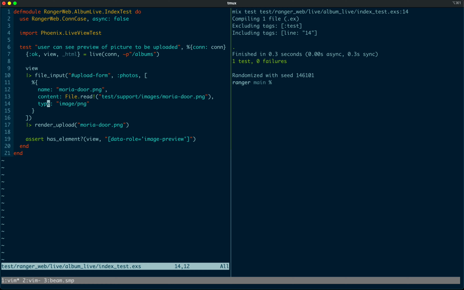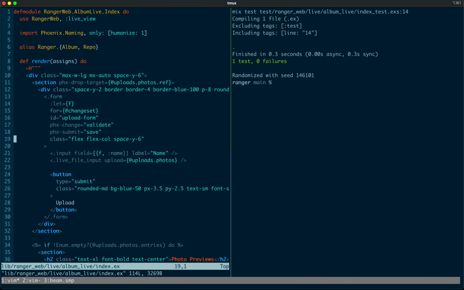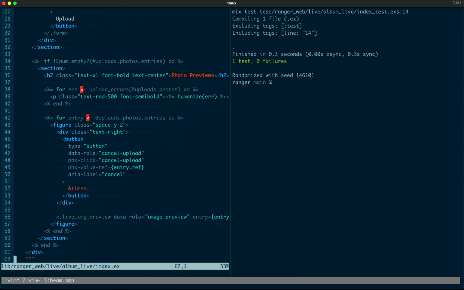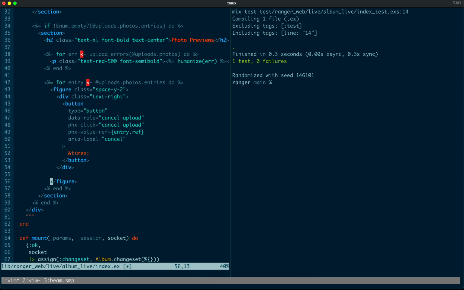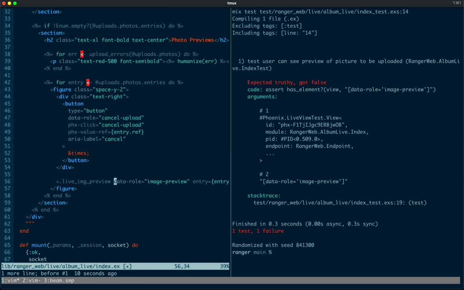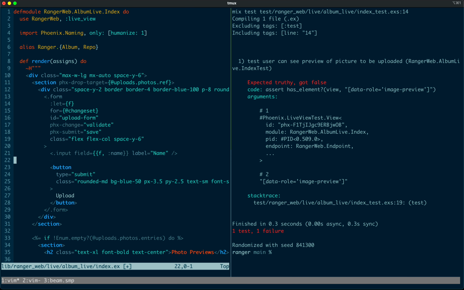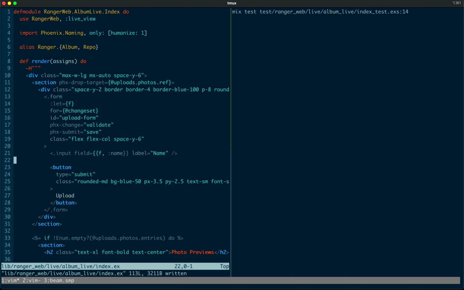Now, as we've done with other tests, I want to go ahead and delete some parts of the code so we can understand what this test is actually testing. So let's go back to the index LiveView, and let's see what it's testing. Let's first test that the image preview is actually being rendered. So what happens if I delete that element and run the test? Sure enough, we see that we don't find that element. So that's something our test is testing. But our test is also testing that the file input is present. So if we remove this live file input, we should see our test fail.